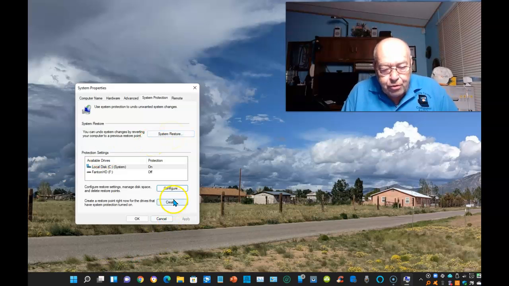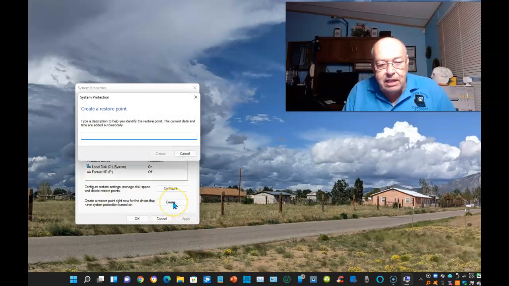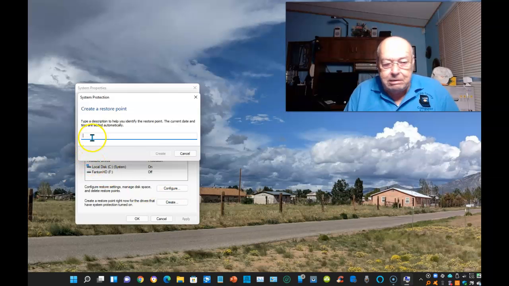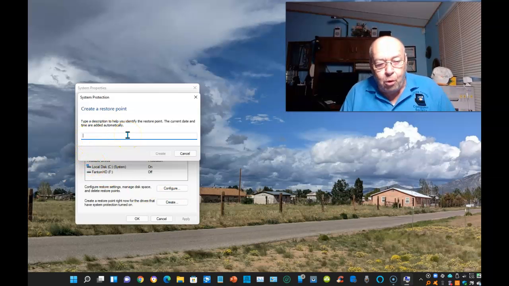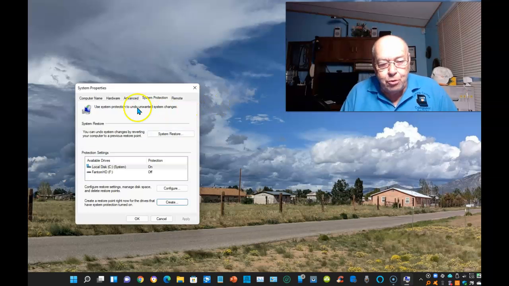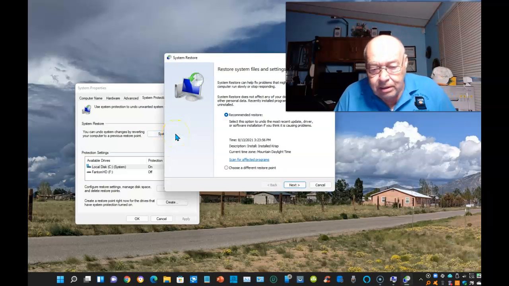You can also create, and this is what you should do anytime you do major changes. Before you make those changes, open this up and create a restore point. Make up a name for that restore point so you can mark it before whatever change happens, and then just create that restore point.